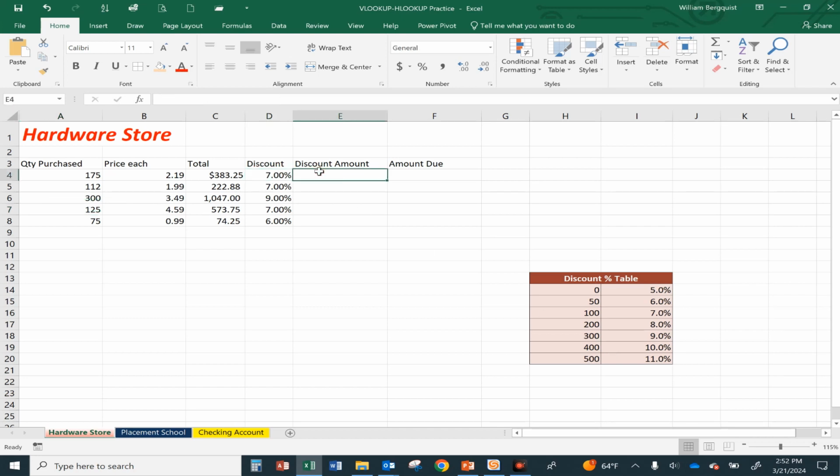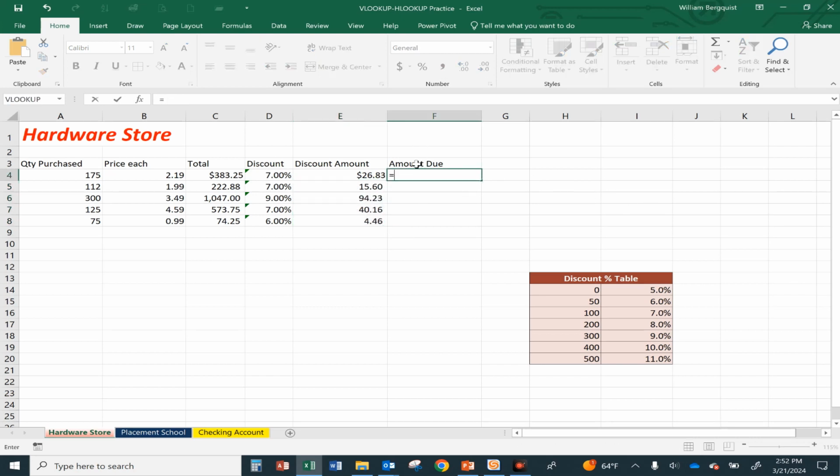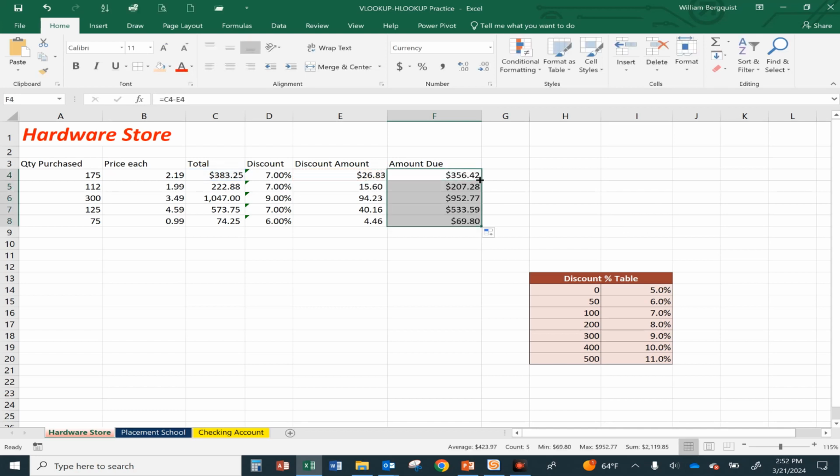Now our discount amount is the total times the discount. So equals C4 times discount. 2683 is the discount. And I'll make those comma style. And then the amount due is the total minus the discount amount. There we go. And we can just format that to comma.